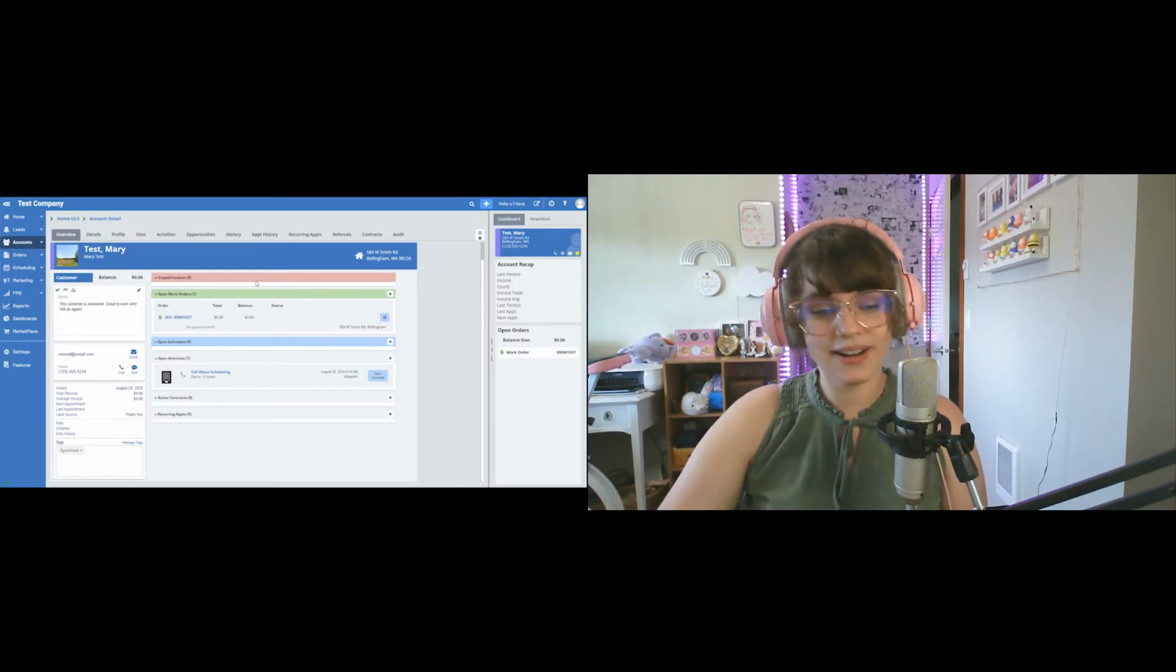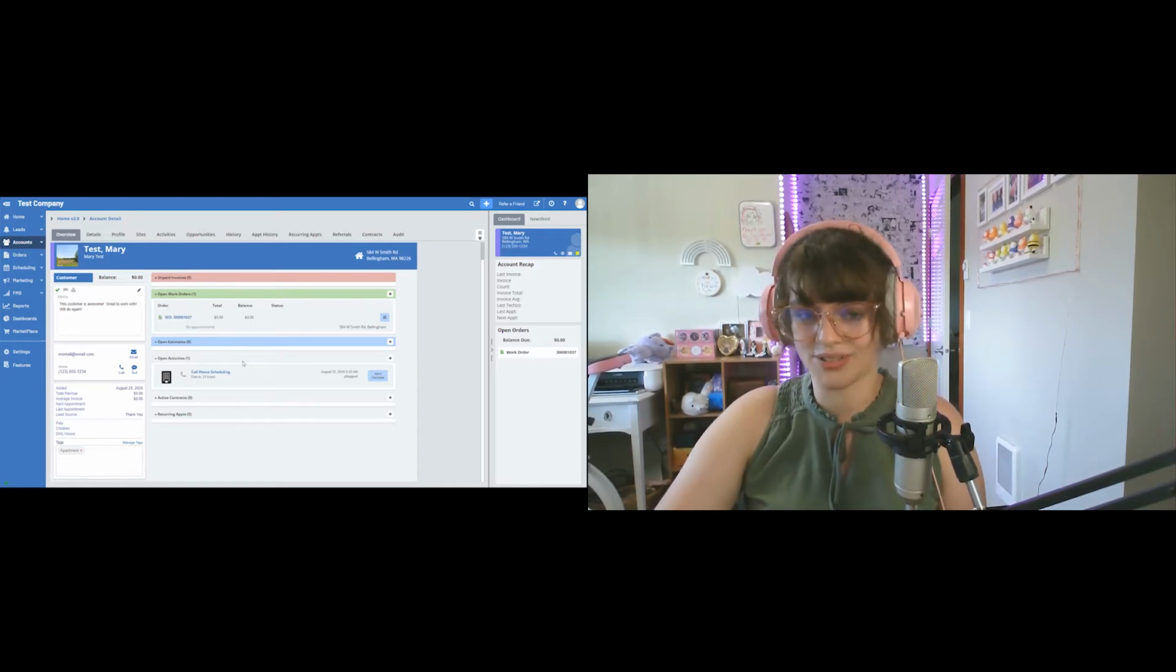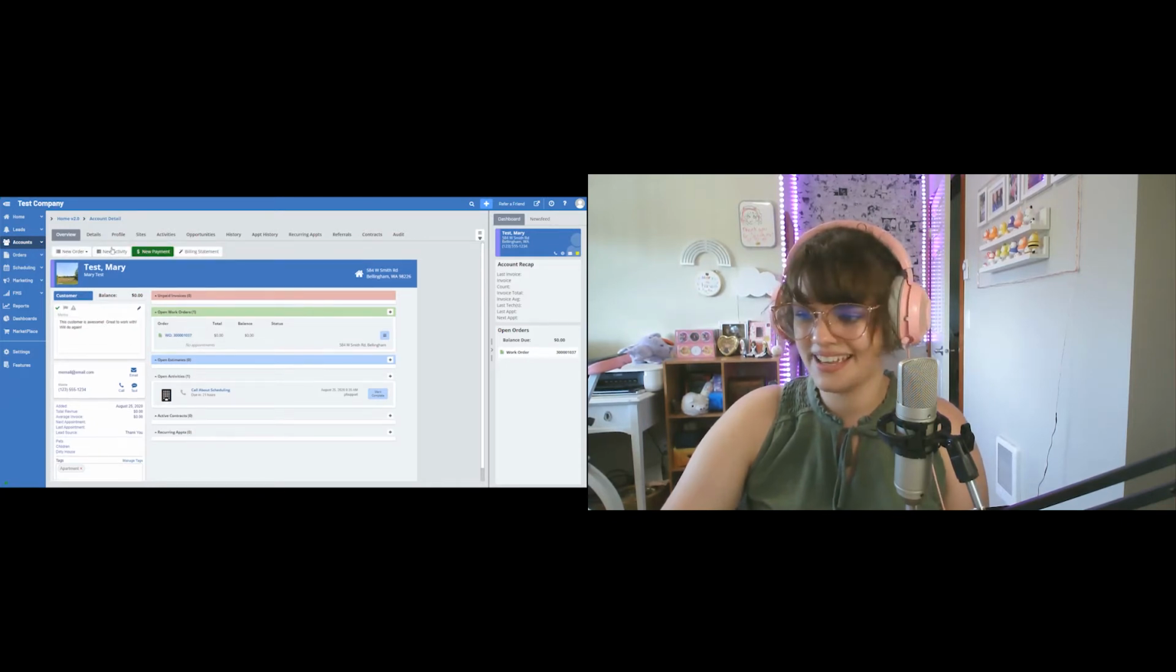Over on the right side, you can also get an idea for what you're doing with that account. You can immediately hop into a work order. You can also easily create a work order estimate, activity, contract, or recurring appointment right from in here. All you have to do is either click on one of these pluses right on the side or use one of the handy buttons right at the top here.